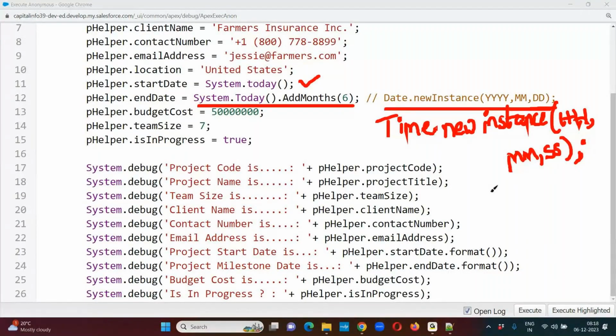If you want to prepare a date time value, then we can specify DateTime.newInstance. That's what I told you: whatever data types we have discussed as part of the primitive subject, those are all ready-made classes.